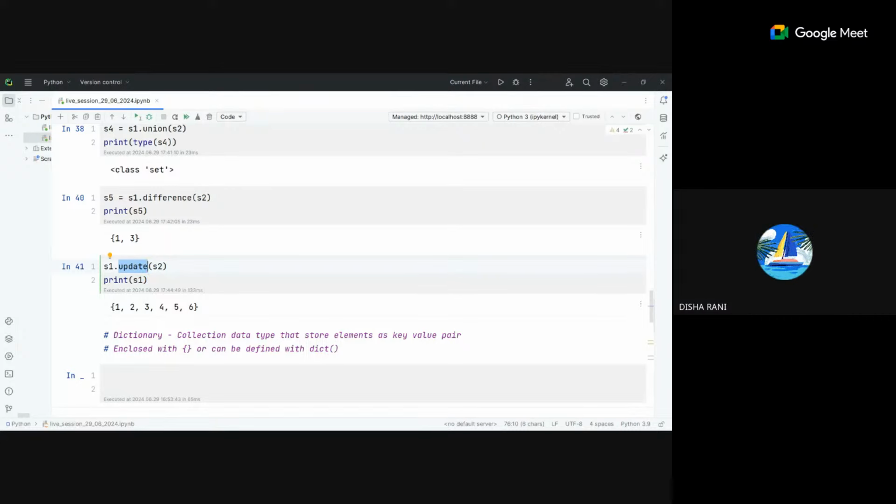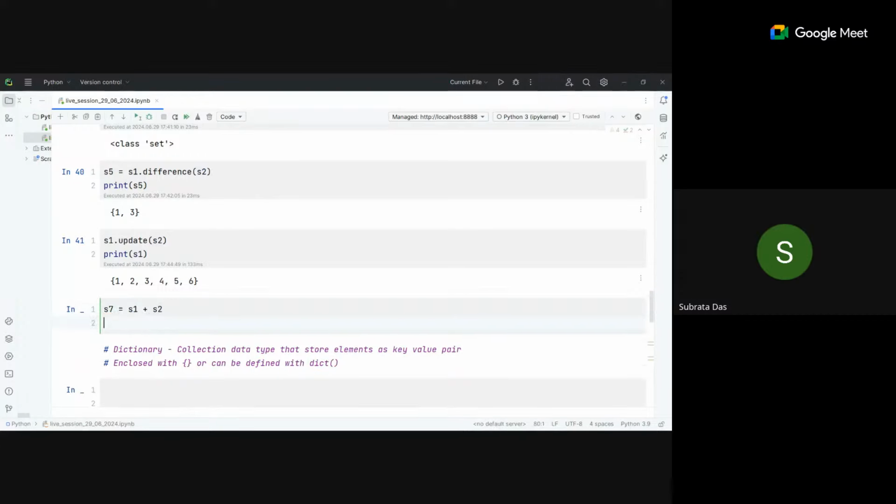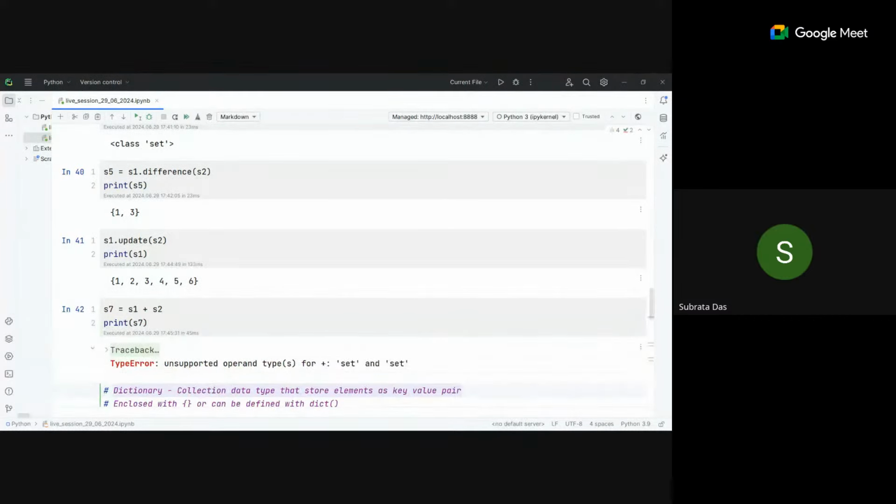So in place of update, can we use plus sign? Let's see, is that possible? S7 is equal to S1 plus S2. Print S7. It's saying unsupported operand type plus. That means directly we cannot add. We must have some other function, so union is actually the way to add two sets. We can add two sets by union.